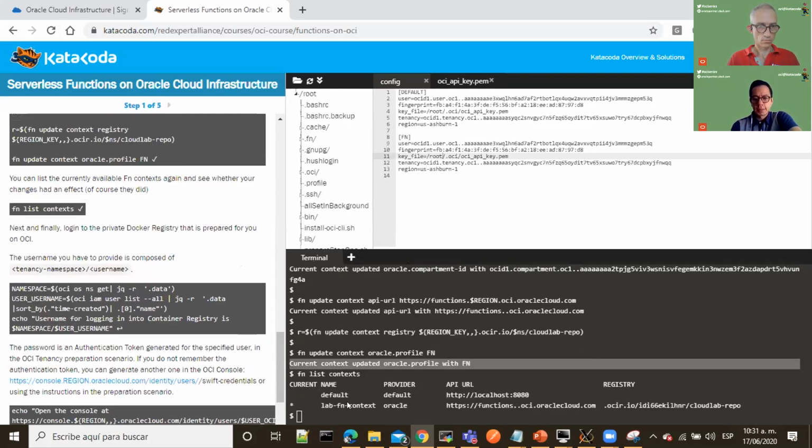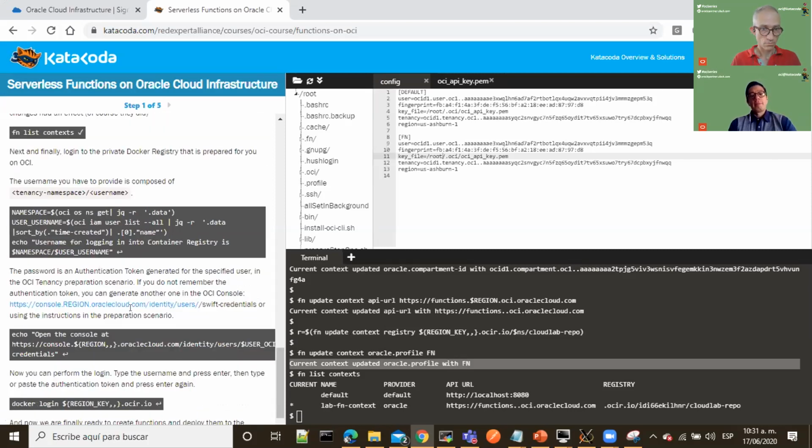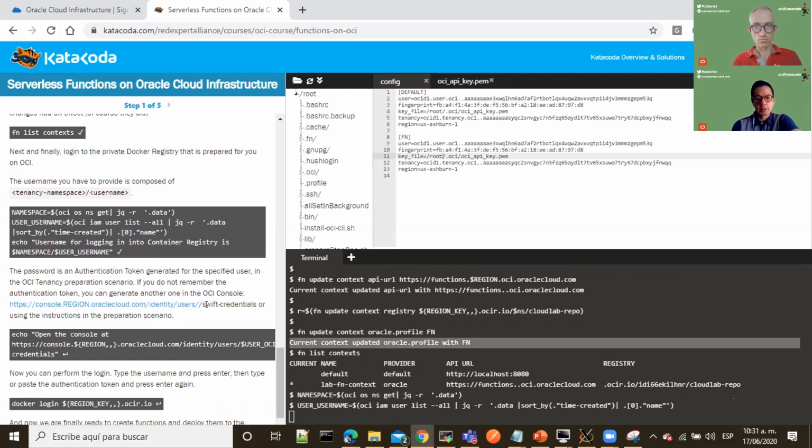And now the difference is that we are going to use Oracle context, which is the name that I gave. And as Lucas mentioned, the star is pointing to the one that I'm using now, which is this one, all right? Okay, so I think we are ready to proceed. Then, because we are going to deploy the Docker image to the Oracle Cloud image repository or registry, we need to get our username for that, all right? So we are going to get it with this execution.